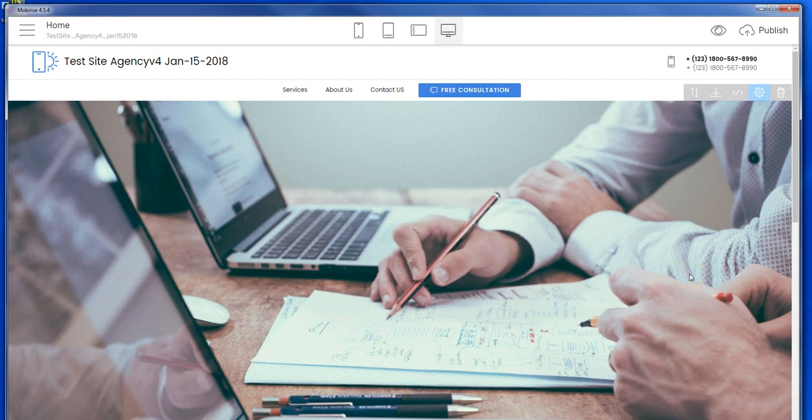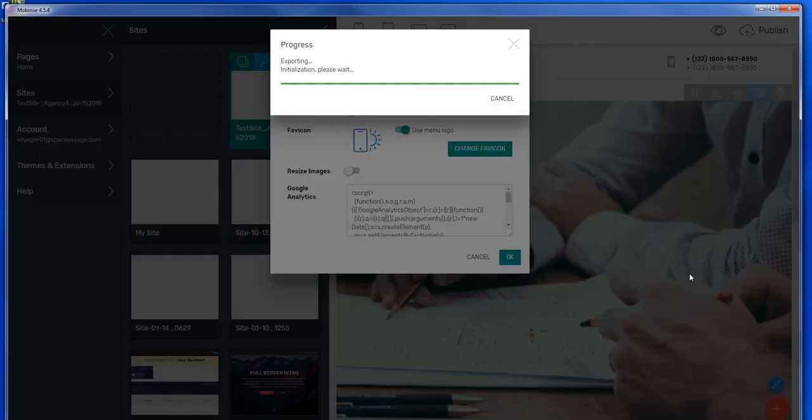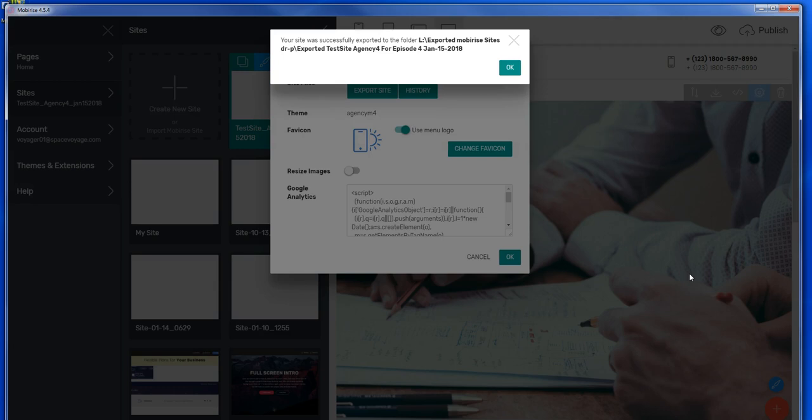Just be patient. Don't be clicking on anything. Let it do its job. So it's thinking and it's working, and then it's going to come up and say it's built. There it goes. Progress, exporting, initialization, please wait. Your site was successfully exported to the folder L, thumb drive, exported sites, DRP.